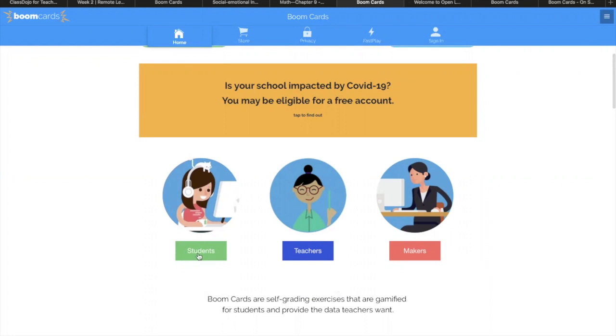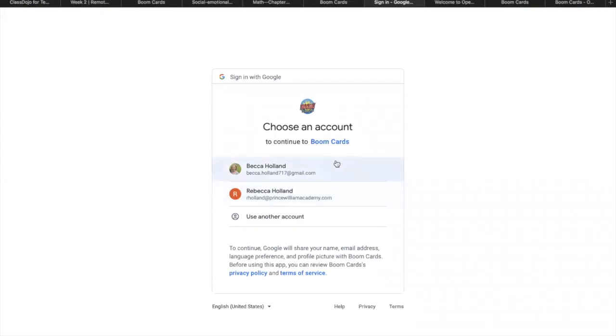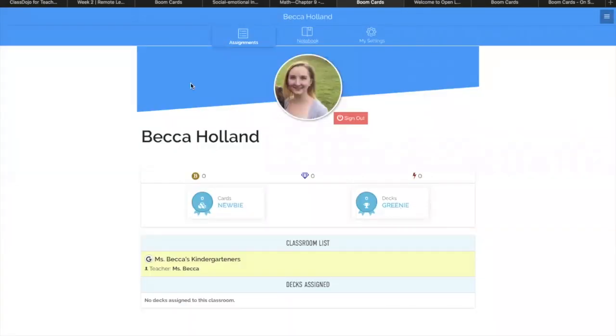All you need to do is press on the students, and here you are going to sign in with Google. So we'll click on that, and you're going to choose your account. So I'm going to click on this one right here, and it'll load me up into the student section. And here I can see any assignments that have been posted to me, and I can see where I'm at with my cards, what deck level I'm on, and everything like that.